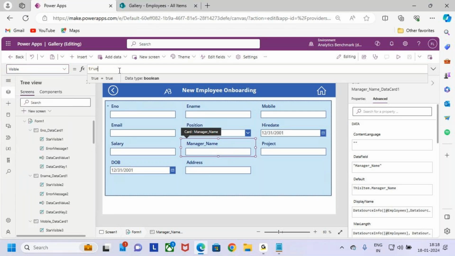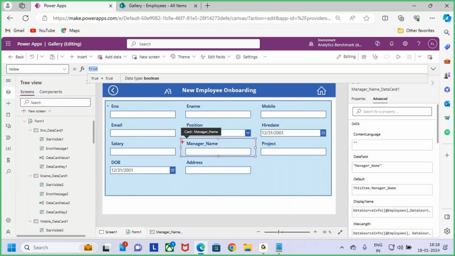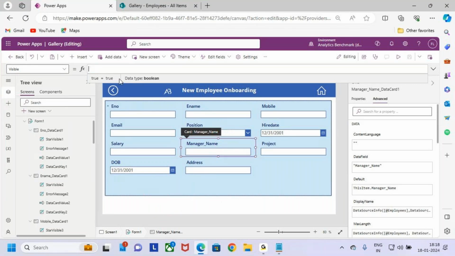Now see, by default it is true. I don't want to keep it as true always. I want to see this manager name data card only if the form mode is equal to view or if the form mode is equal to edit. If the form mode is equal to new, then I don't want to show it. So I'm going to remove this and use one if condition.